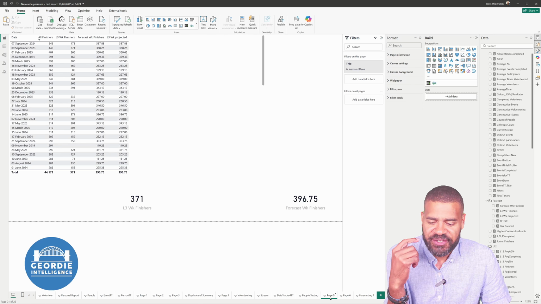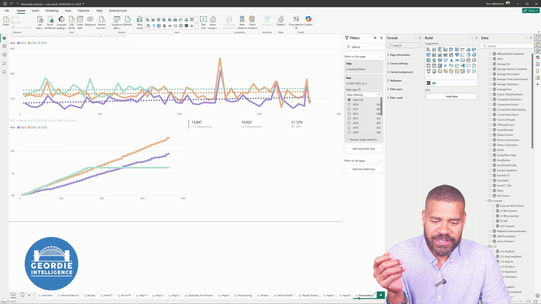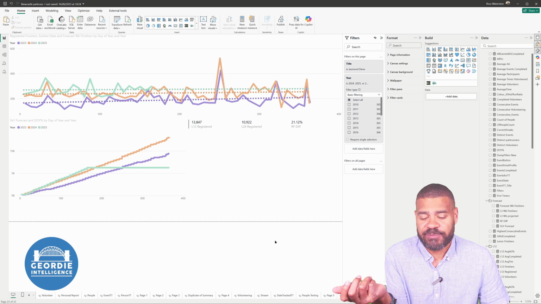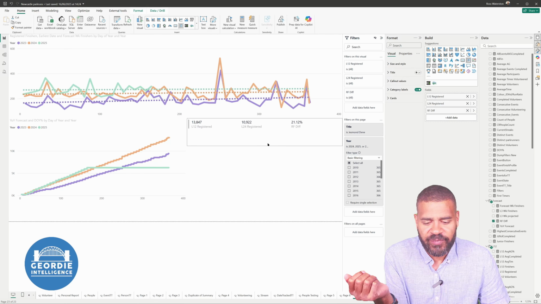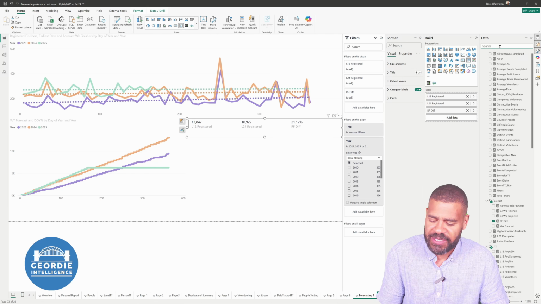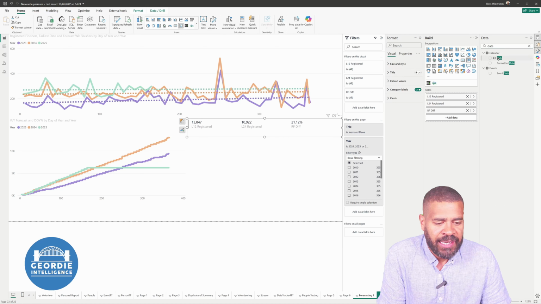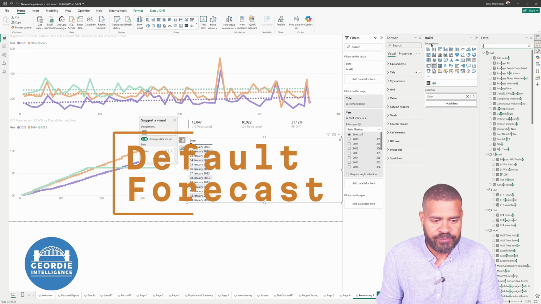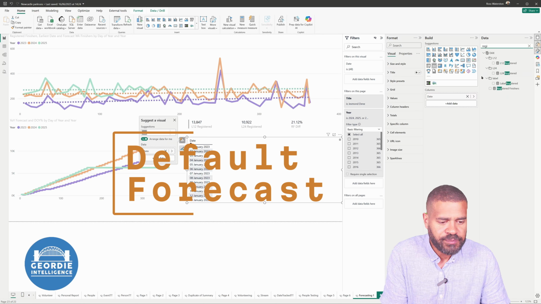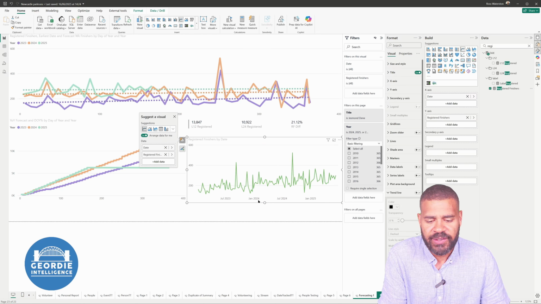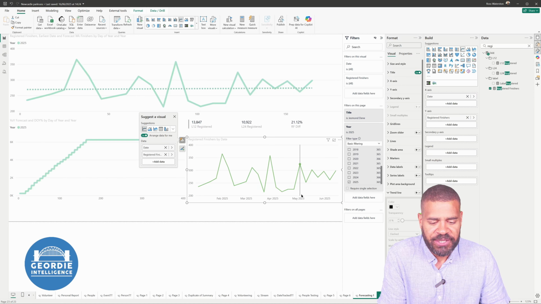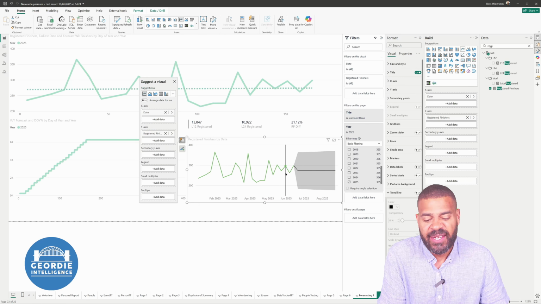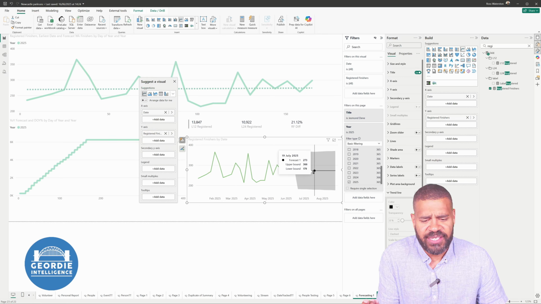This is why, so often, when it comes down to it, when we're looking at forecasting, oftentimes we'd turn around and go, let's put in date, let's put in registered finishers, let's just pick 2025, and then let's add the forecast line to it. The forecast line is easy enough to add.